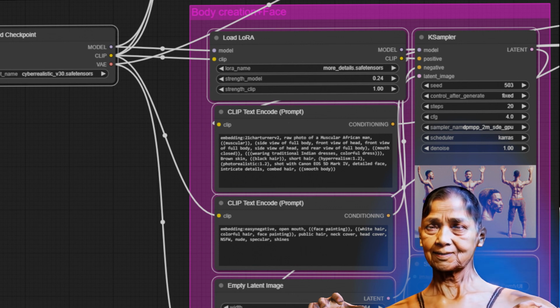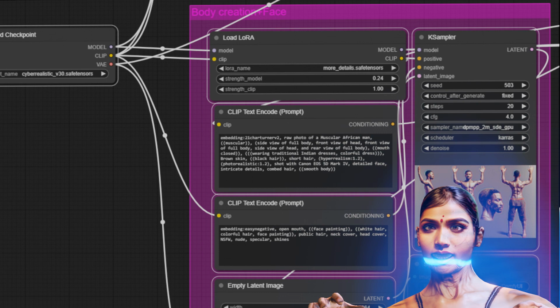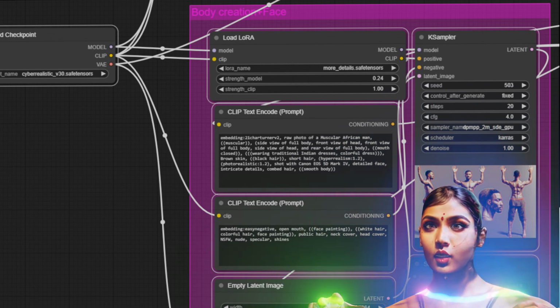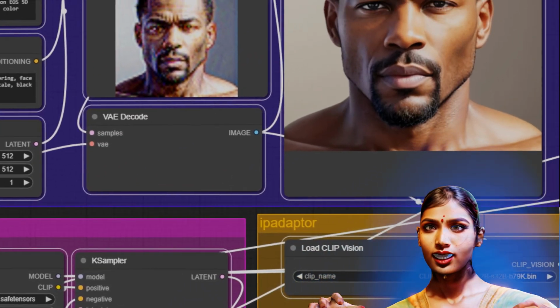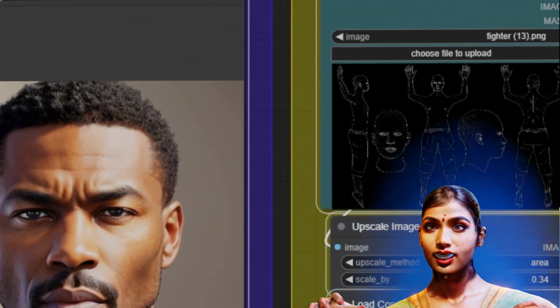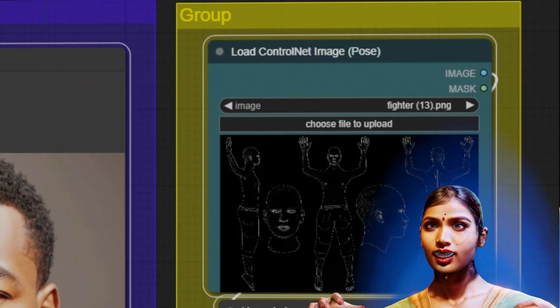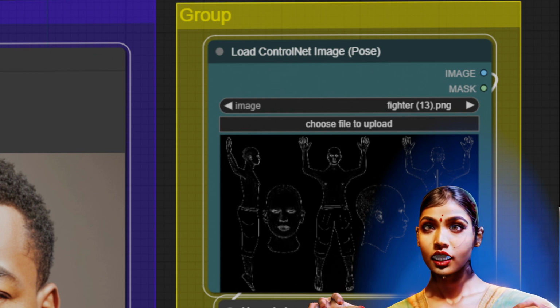Because this gives us the same character details for all sides. This CLIP Text Encode node contains all the details about the dress and body. For example, traditional Indian dress or armor, Spider-Man dress, etc. But these have less effect because next we use a line art ControlNet image for giving accuracy.